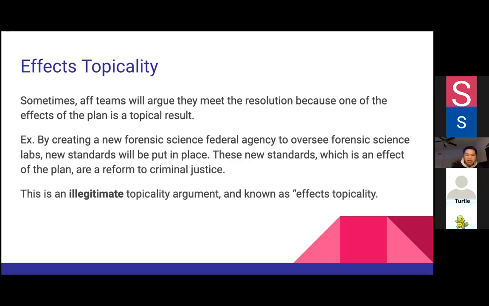Basically, this comes to the idea that the actions the plan takes, or whatever the affirmative team is advocating for, needs to fall into the resolution. It's not simply enough to say, oh, one of the end results of the plan is that there will be some effect that could be considered a topical action.